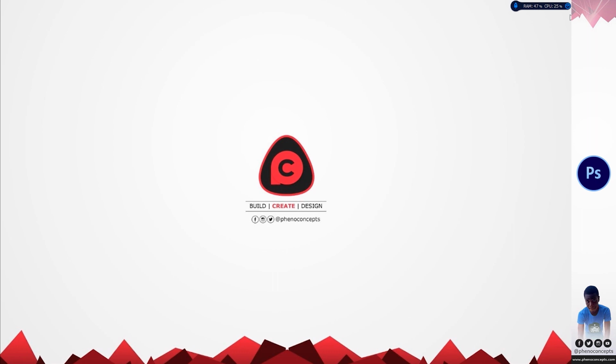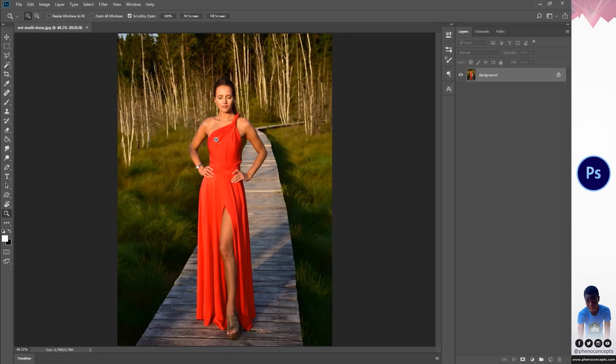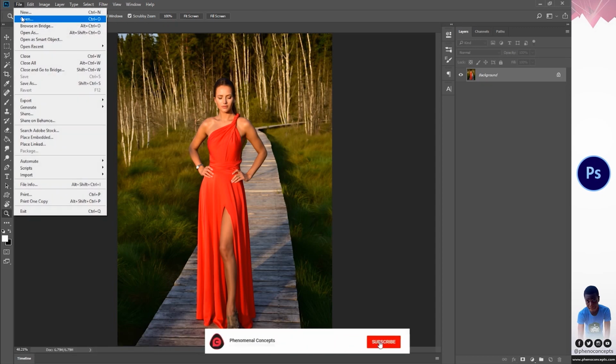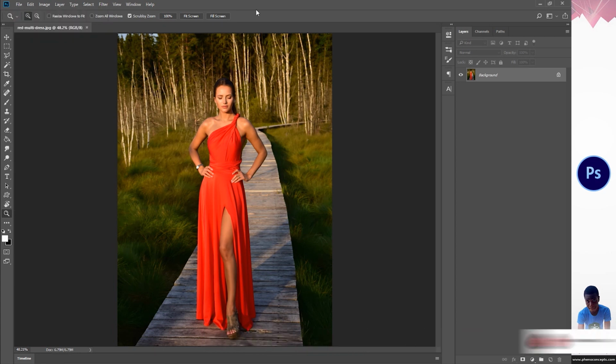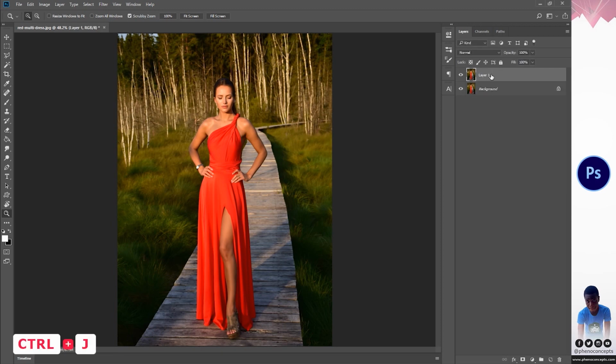So let's open up our application. For this tutorial I'm using Photoshop CC 2018 and I have already imported my image. If you want to import your image, just go to File and click on Open, then open it up from the directory. Okay, now the first and most important part is to duplicate this background where we have the image. I'll do that by holding down Ctrl and pressing J. You can also do that by clicking and dragging onto the new layer icon right here.